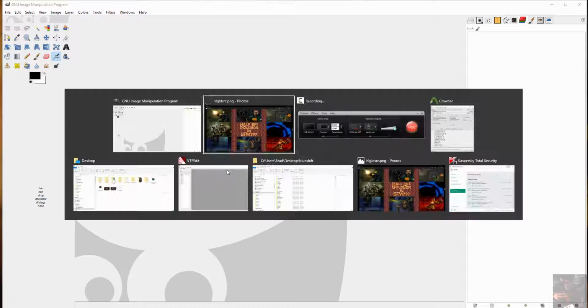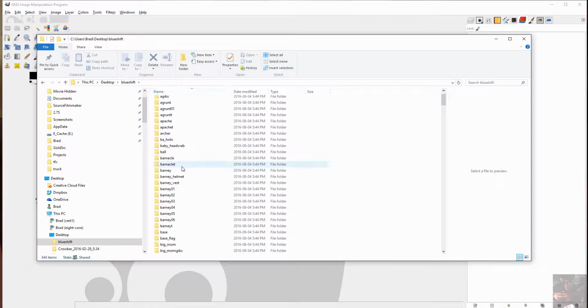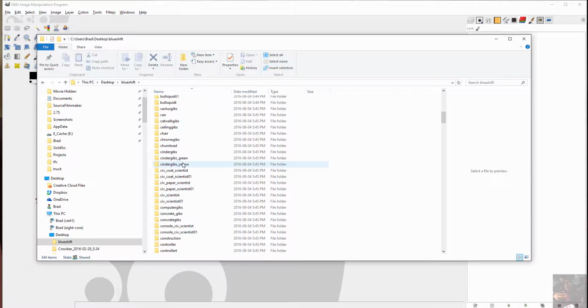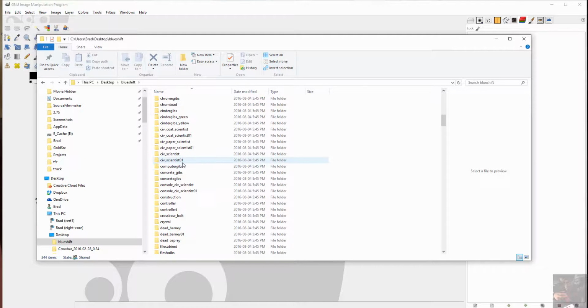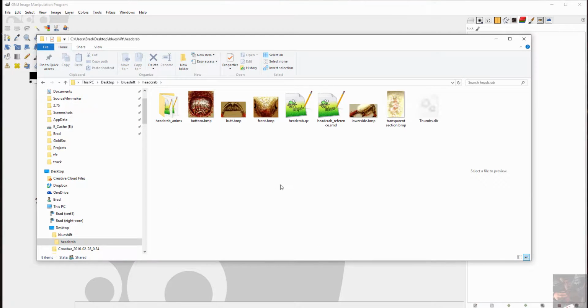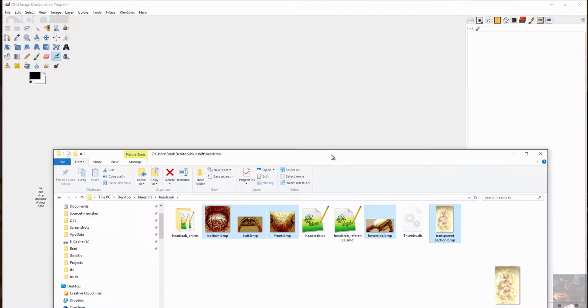So inside these folders now, we've got all our models, and this one we're going to use, I don't know which one. Where's the head crab? Let's do the head crab. I'm going to open up the head crab, and here are the actual textures for the head crab. They're all BMP files, and I'm going to grab each and every one of them and pull them up and put them into GIMP.